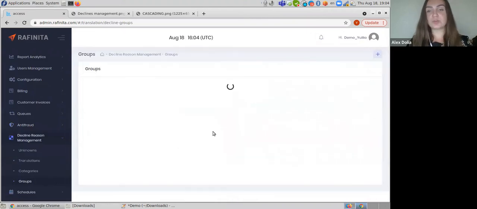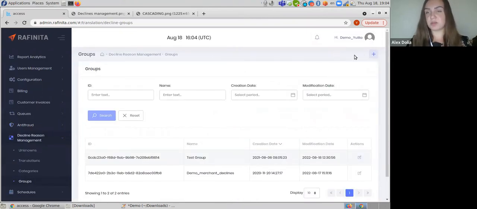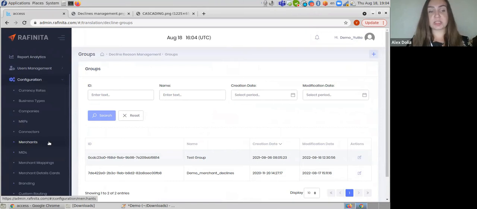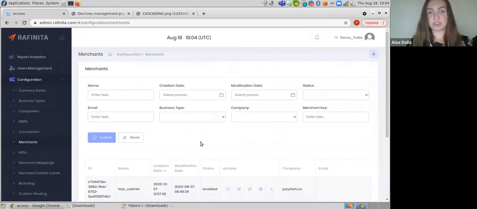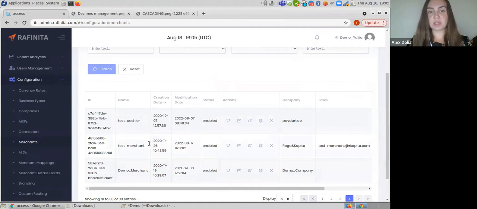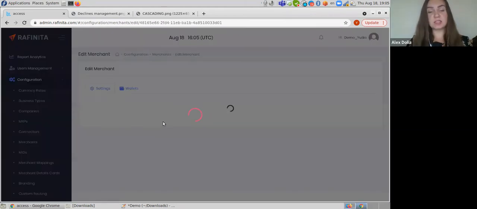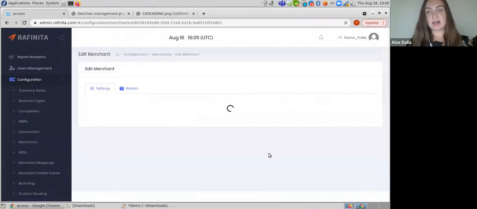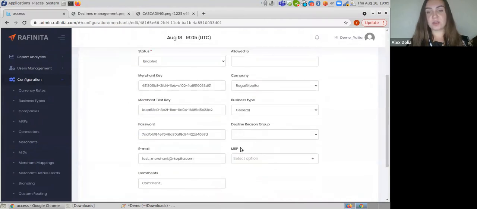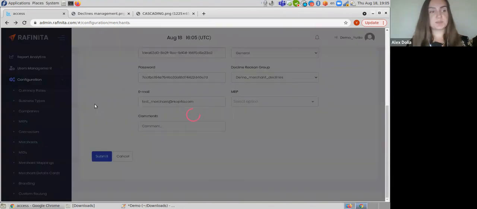So for example, in the groups, I will skip the part where I'm creating it because it's usually in our system, just press plus and give it a name. I have a few groups. Under it, I have different translations and I can assign it to my merchant. Let's assign it to our test merchant and then I will show you how to use it on examples. So this is my test merchant. I'm going to edit it and add from the list of available my demo merchant declines and submit.